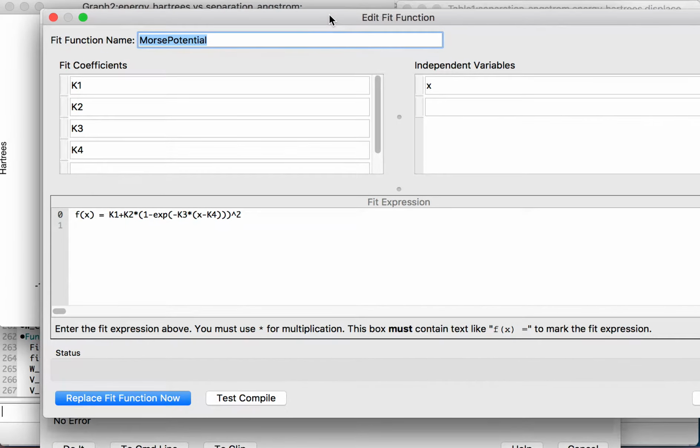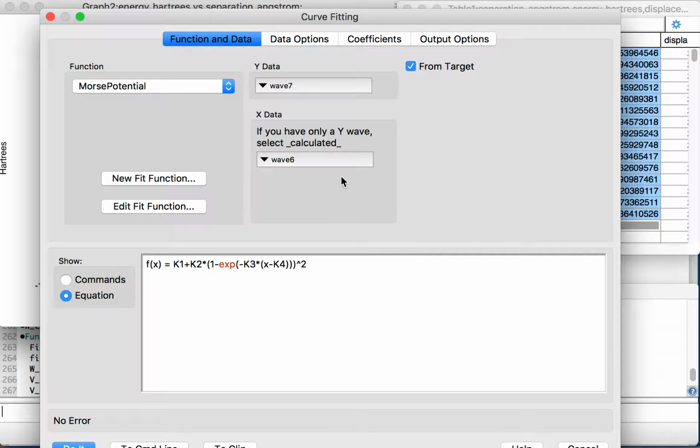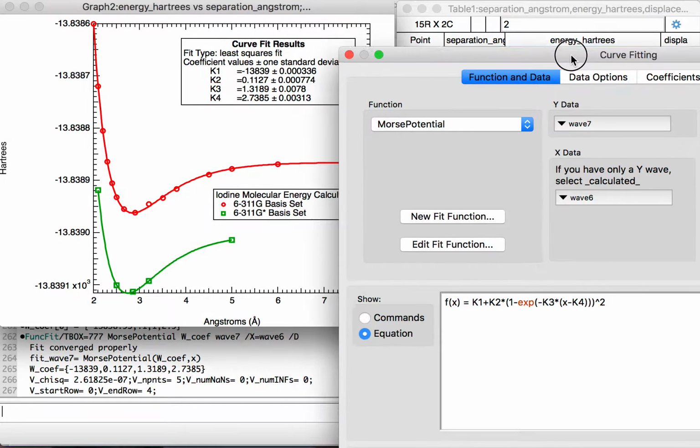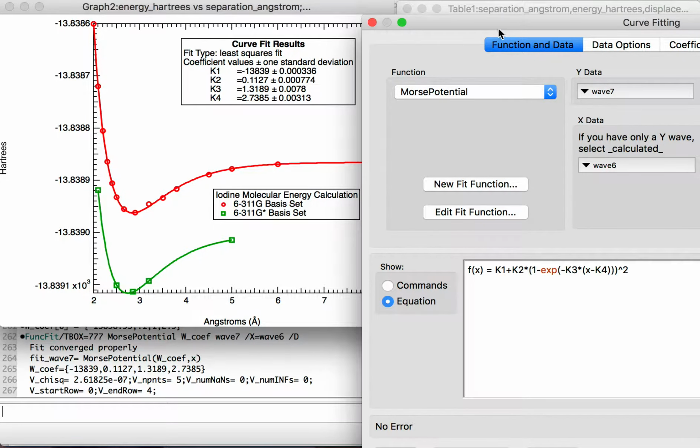So in the Edit function, I have essentially put in the Morse potential, used just basic coefficients that have really no name. You can use whatever names you like, and then an independent variable. I've reproduced the Morse potential. Note I've added a constant because there'll be an offset from 0 just to have that be fittable. And once you've done that, you would hit Test Compile, and you would replace or save the curve. And note that I've already done this fitting on these.